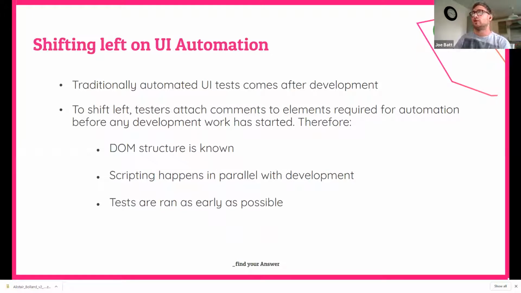Okay. So shifting left on UI testing. How do we actually do this? I'm going to talk through some of the practices that we perform at ANSA to facilitate us shifting left on all these layers. Traditionally, automated UI tests come after development. I think people will be quite aware that a solution gets delivered, then you'll see testers opening up the dev tools and going through and finding CSS and XPaths, etc. But by the time you've actually run your tests, issues could already be released, obviously increasing costs and delivery time.